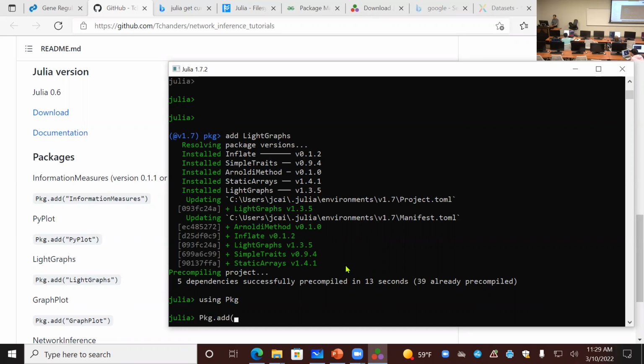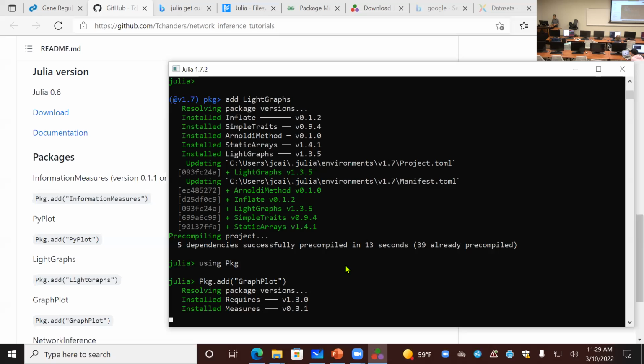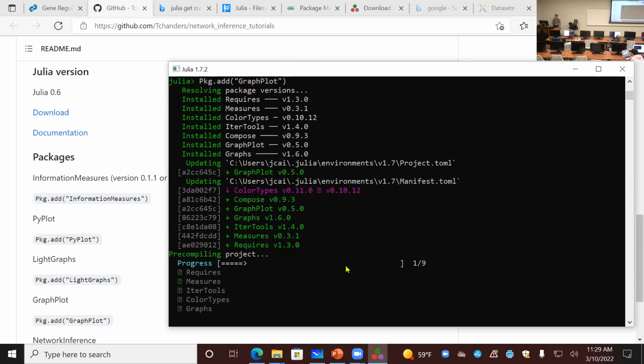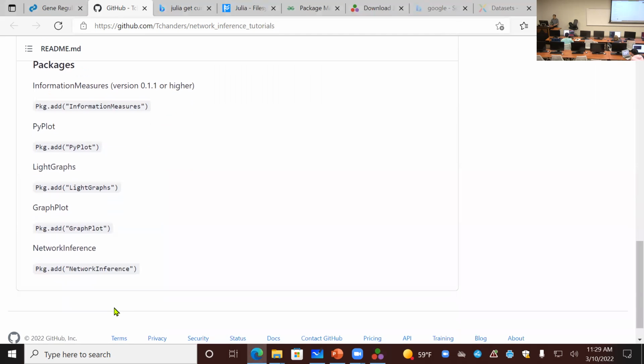So I already have the light. This will do the same thing, but you don't have to go into the package management environment. Once I finish, the last package you installed will be the network inference. That's the package they developed.